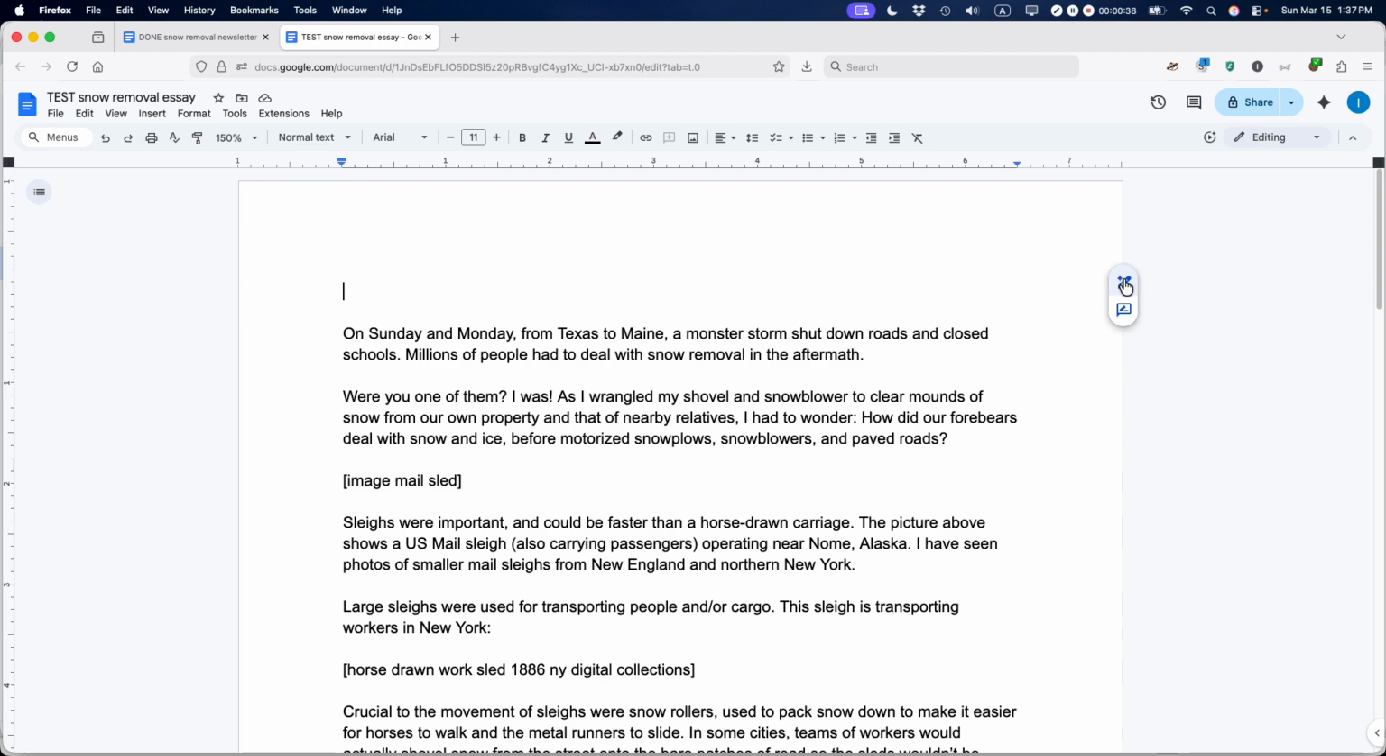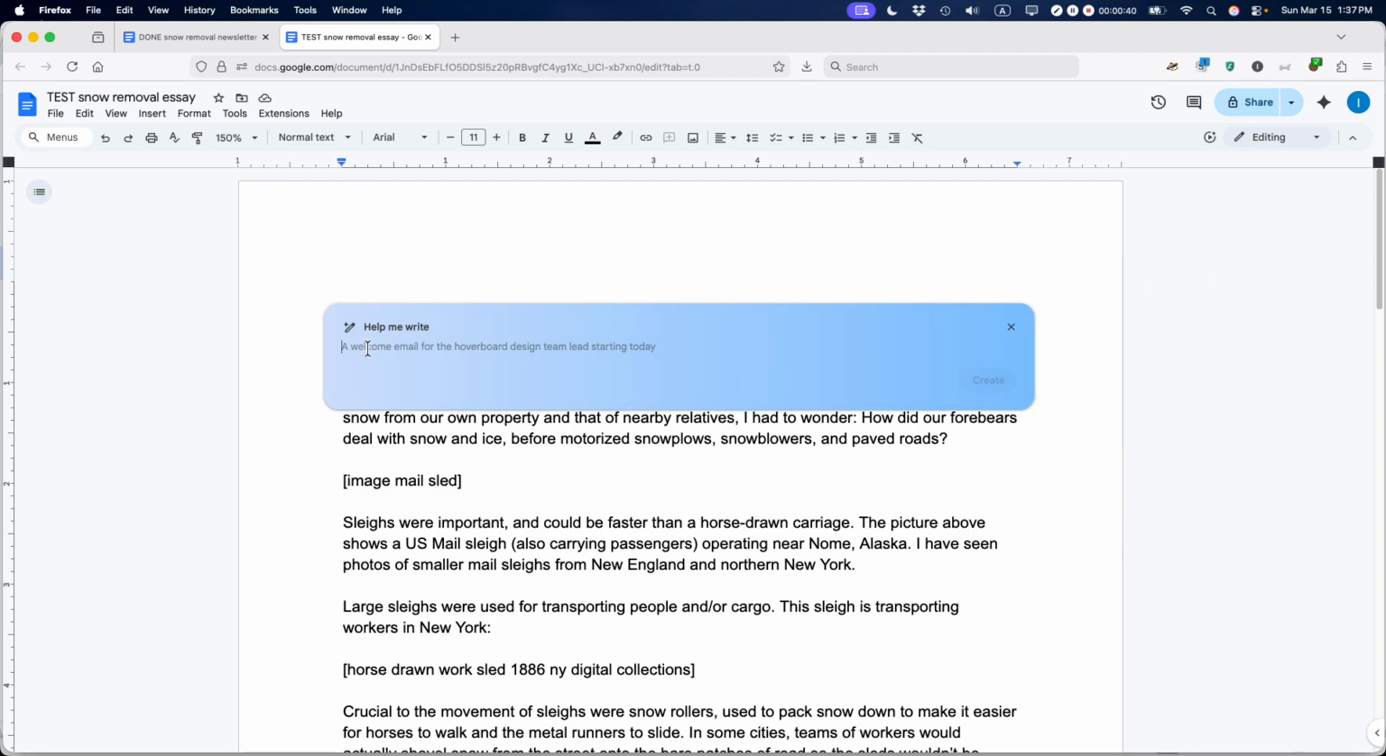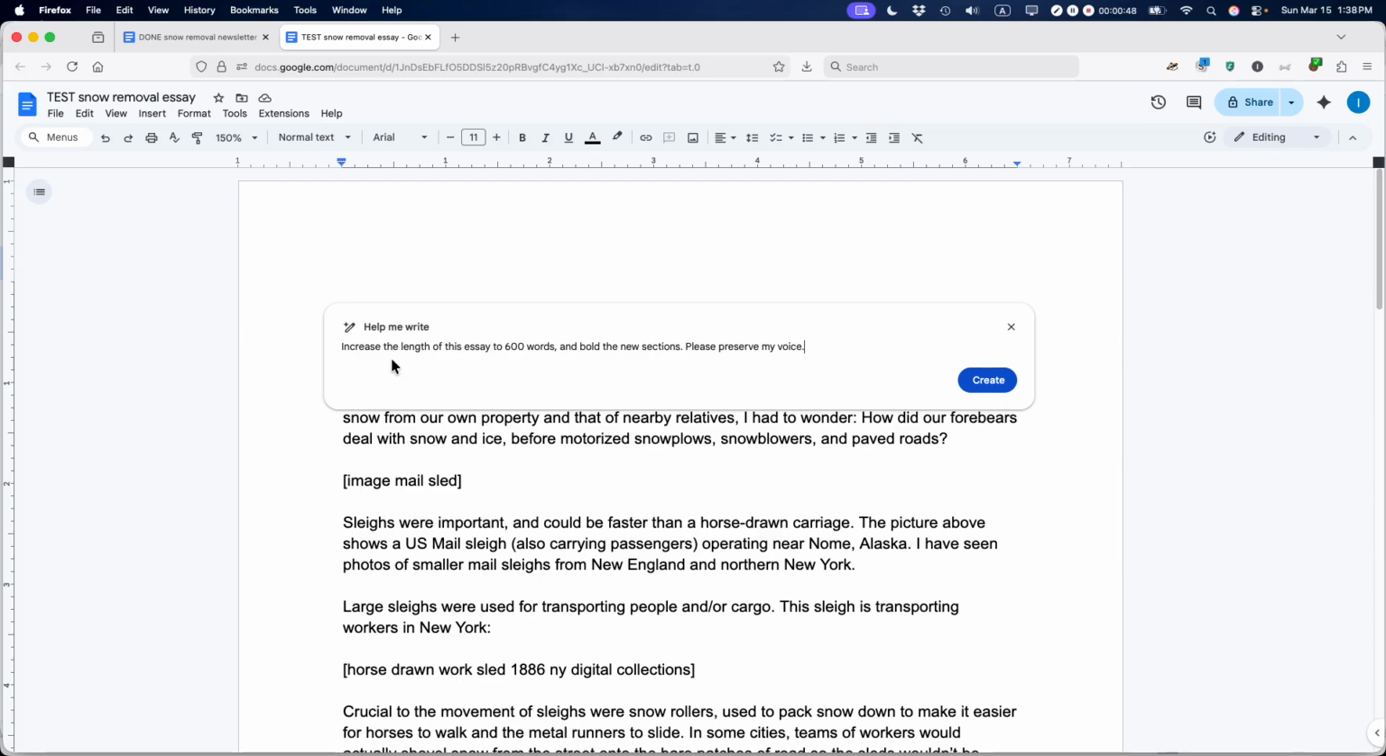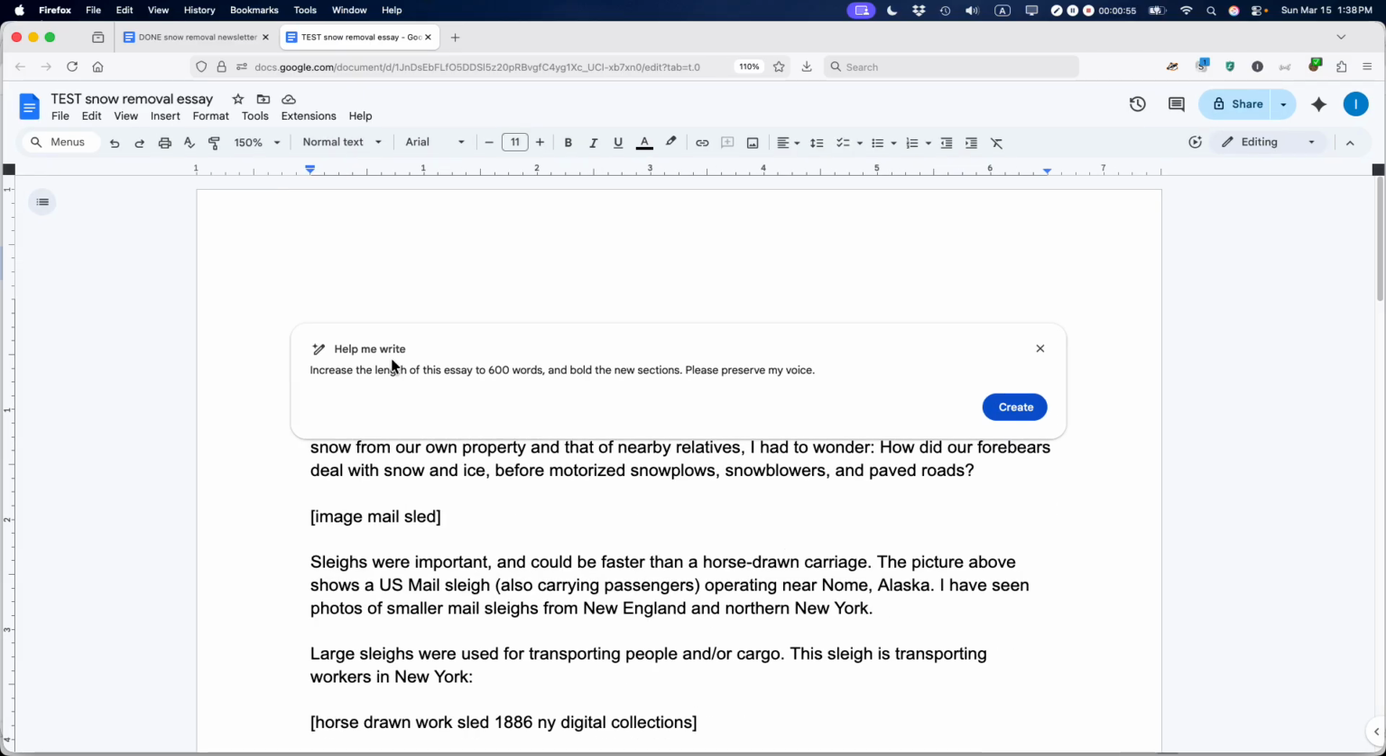So anyways, I'm going to press this icon and this blue prompt appears. So this is the Help Me Write prompt and it's giving me some suggestions. I'm going to paste in a bit of text that says, increase the length of this essay to 600 words and bold the new sections. Please preserve my voice. Let's blow this up a little bit. And just for your reference, the original essay is 433 words long.